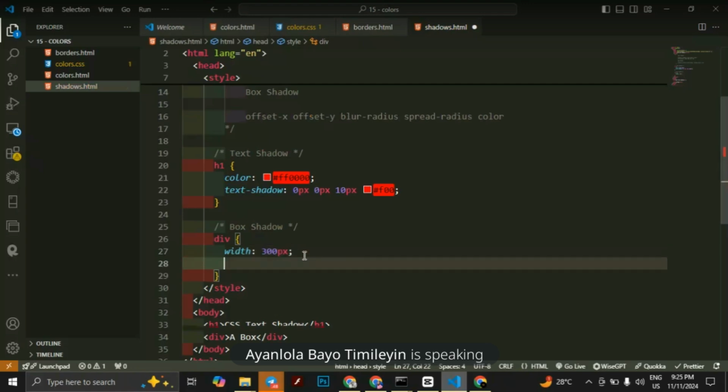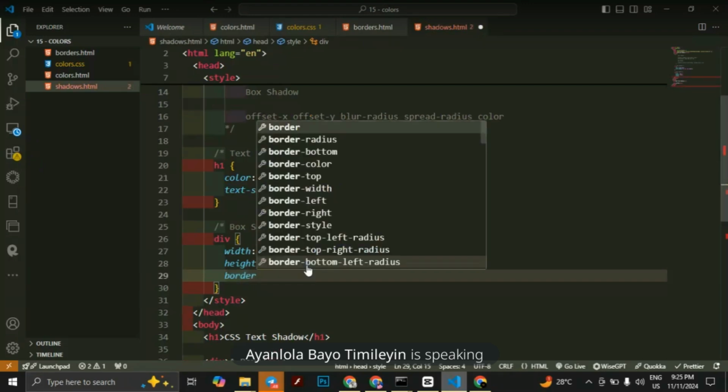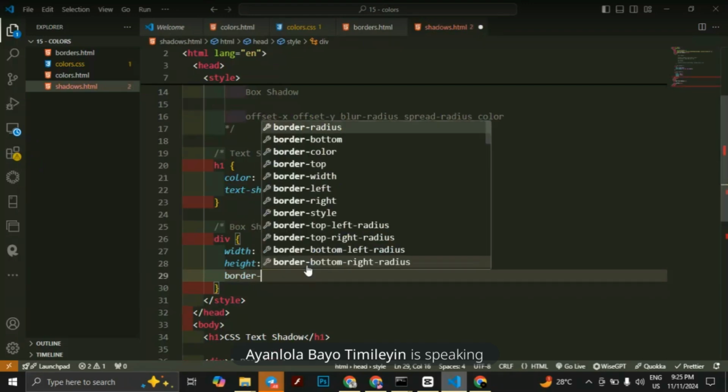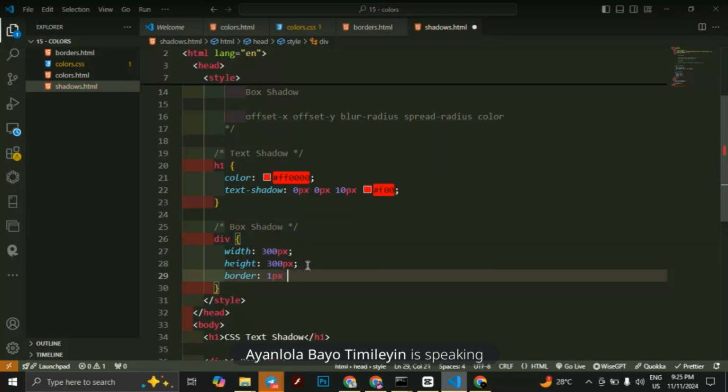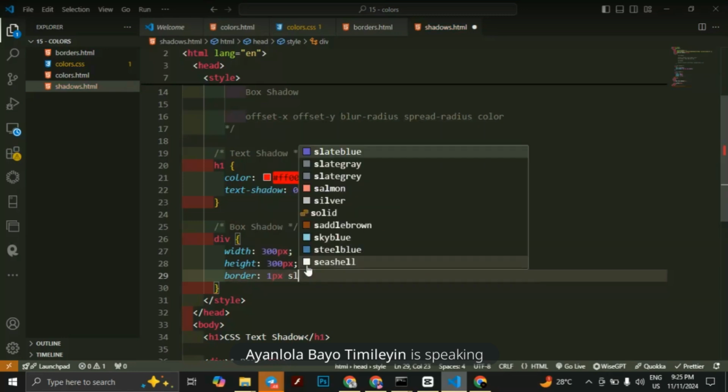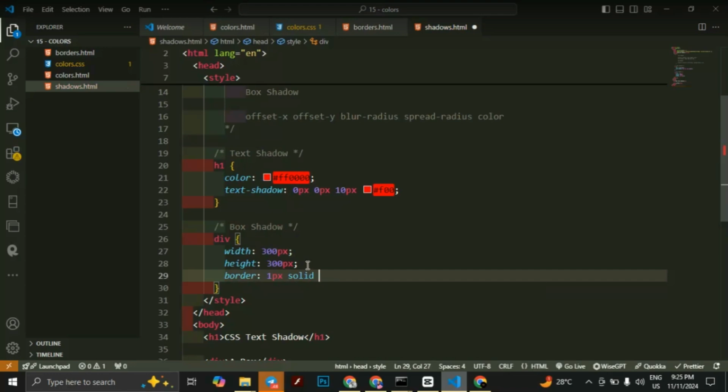So we give this a width of 300 pixels and a height of 300 pixels. You can play around with this value. So maybe a border, just for us to see the content or see what is going on basically. So border 1 pixel solid, remember the shorthand property for border, solid, maybe black.